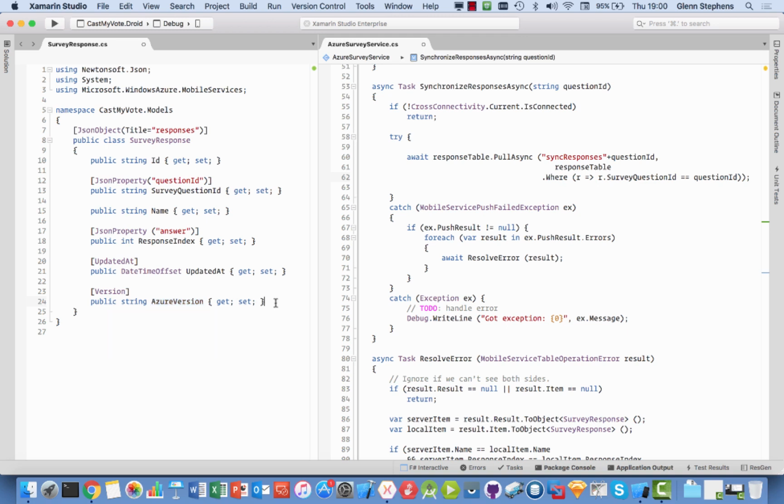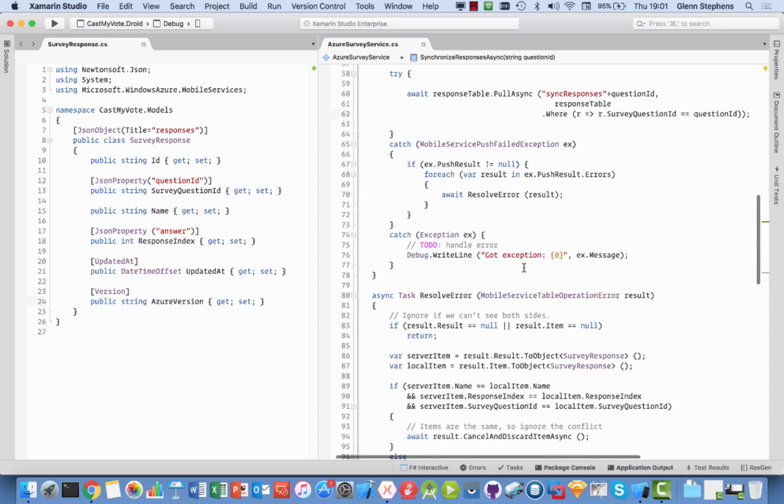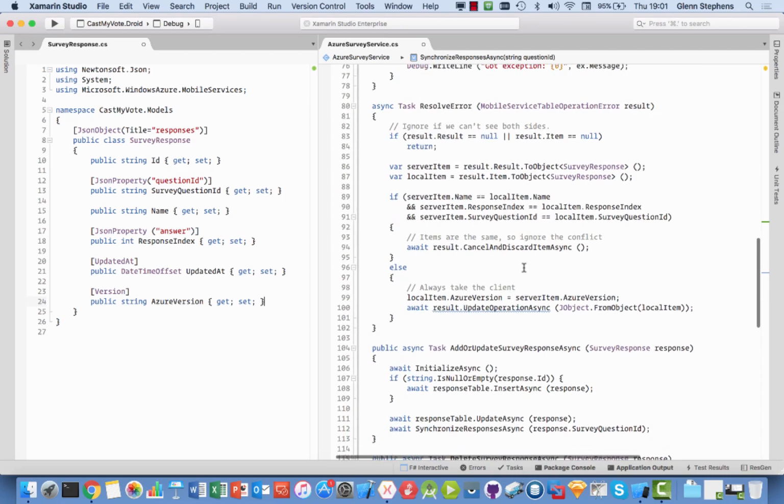Now, the next thing we need to do is catch any exception during the synchronize process. You can see in the synchronize responses async, we've got a try catch, and we're using the mobile service push failed exception. When that occurs, we've got our list of conflicts. If the push result is not null, then we can look at that push result, look at the errors, and for each of those errors, we'll actually resolve it. You can see it's being delegated to this resolve error method. We'll scroll down and look at the logic there.